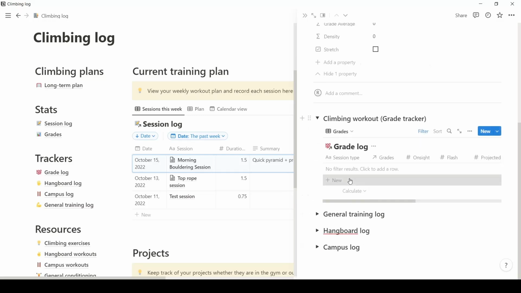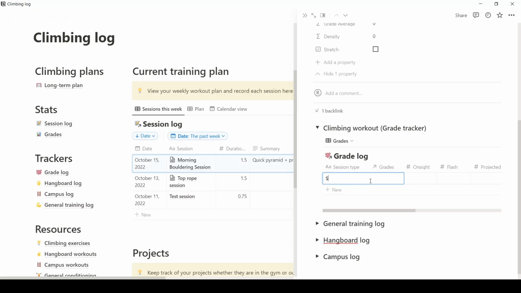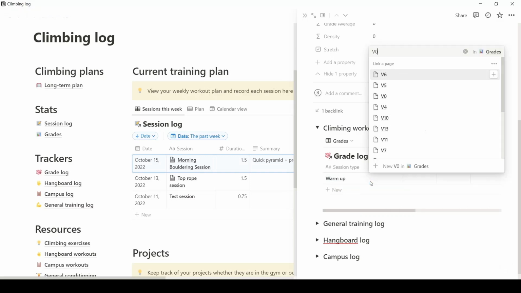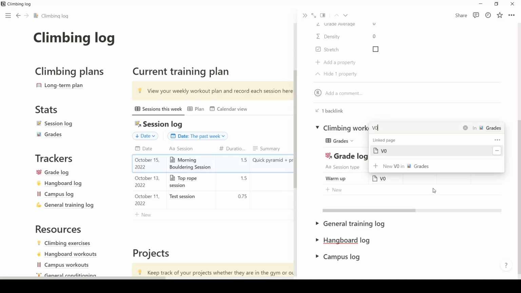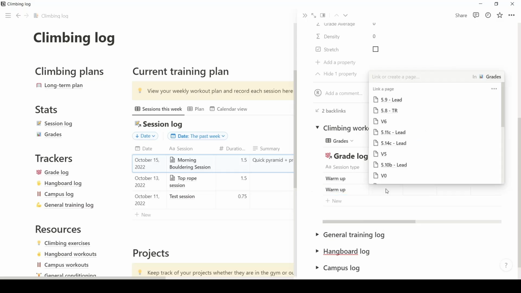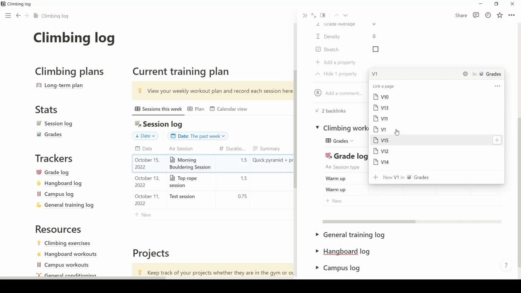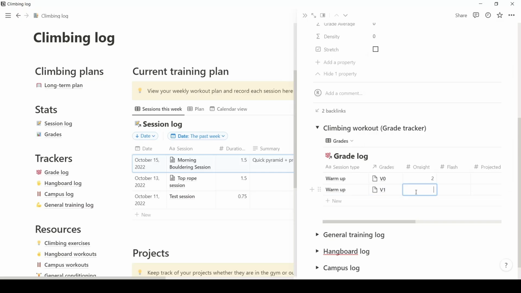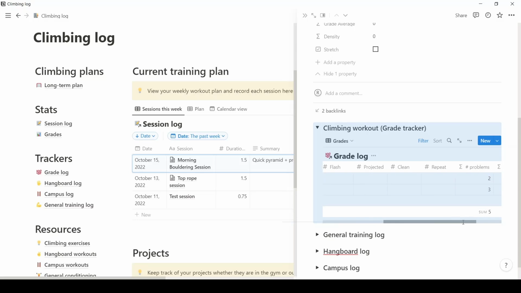And let's say that you did, so here I'll just say, let's say this was my warm-up. I did a V0, and let's say that I on-sighted 2 of those. And here I can continue warm up, and I did V1, and I did, for example, 3 of those, and I can keep on going. So I recommend writing those down as you do them.